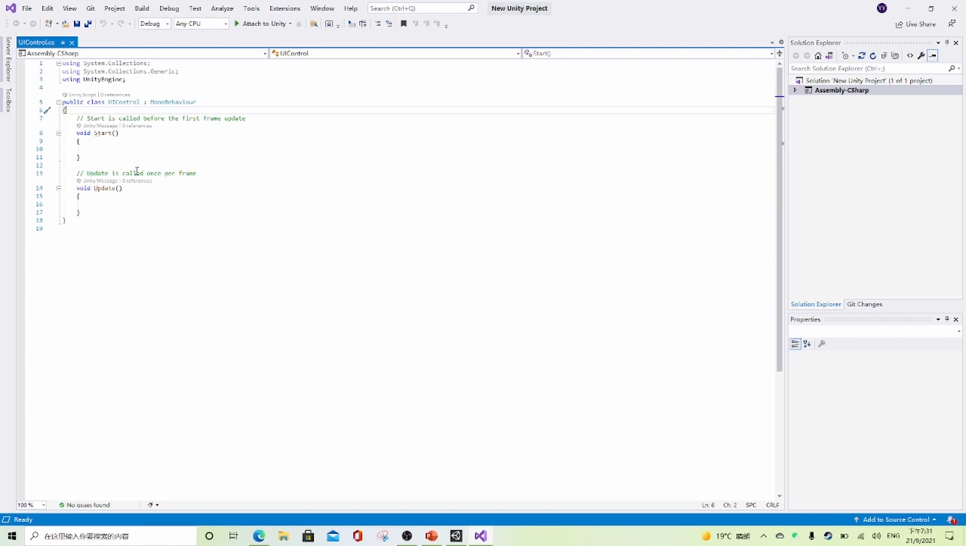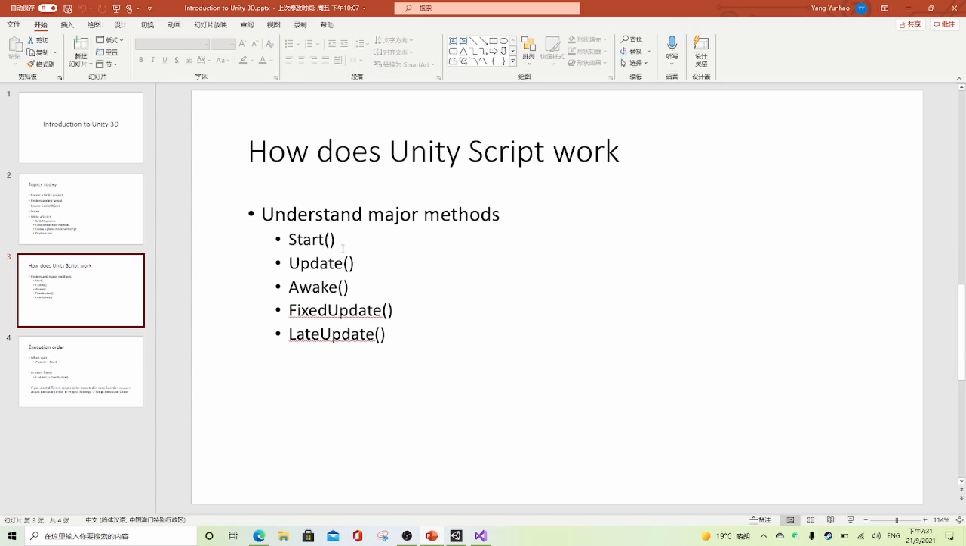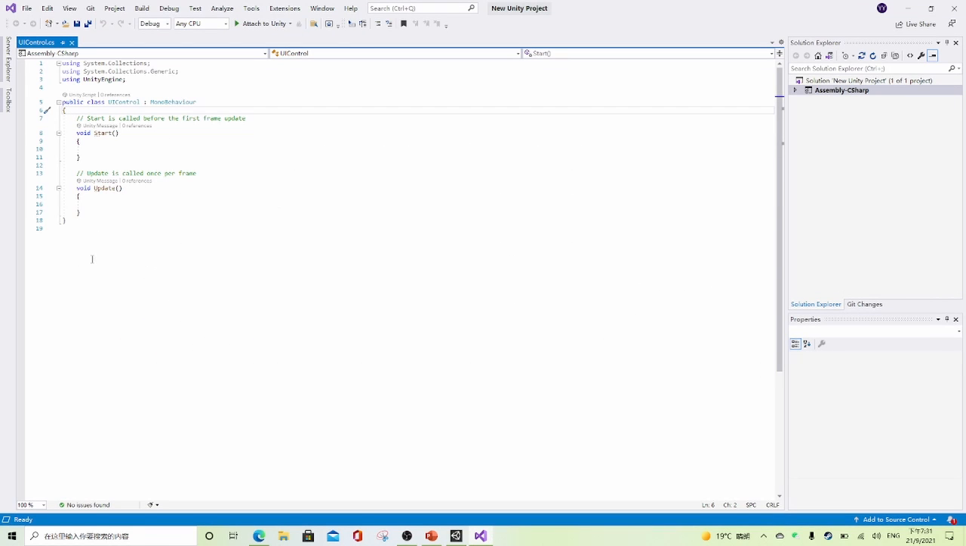In the script, there are going to be four functions that I'm going to introduce in this workshop. So it's actually going to be five. It's going to be Start, Update, Awake, FixedUpdate, and LateUpdate. So we can see two here.